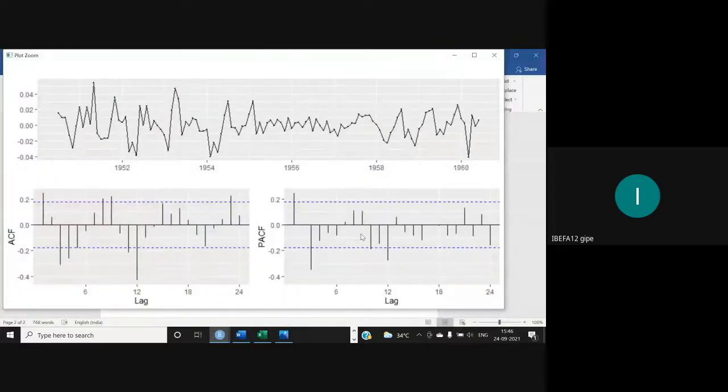Okay, so first the seasonal part seems somewhat easy, right? For the time being, since you have a negative spike here at lag 12, we can start with one seasonal moving average term. Okay, right?